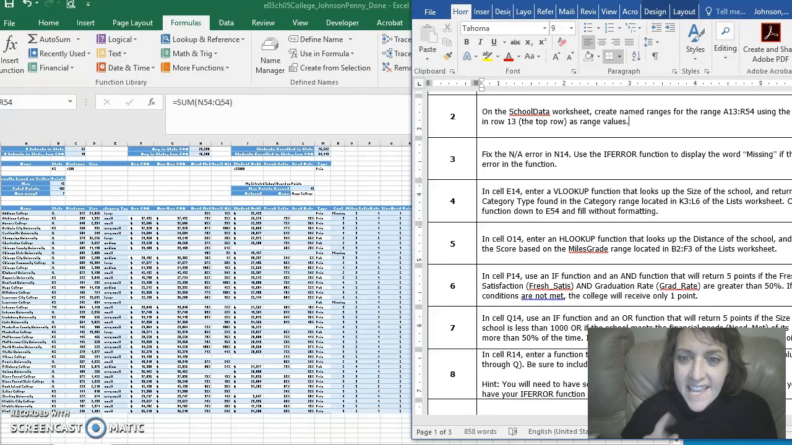Hi there, let's take a look at completing step 2 from the chapter 5 problem solve. So step 2 asks us to define the name for the range and to use the names that occur at the top of the columns. So I'm going to hop over to our spreadsheet here.